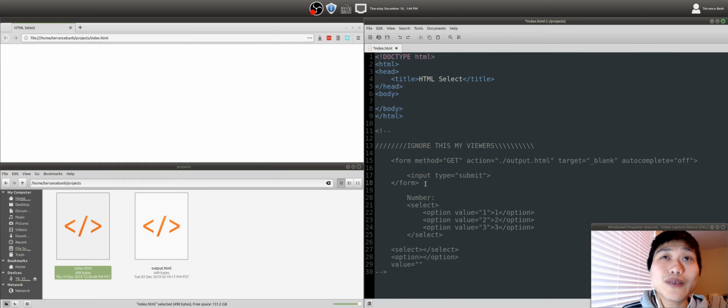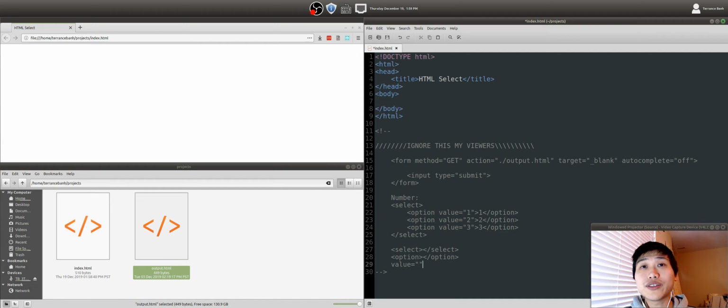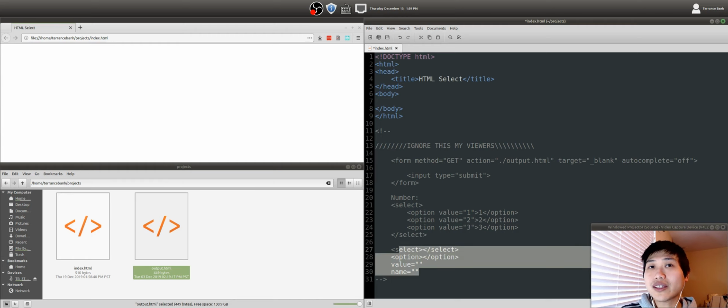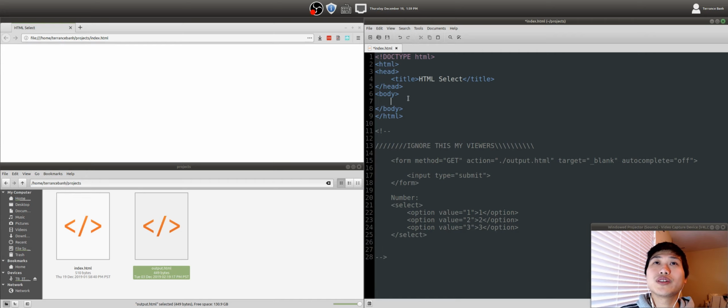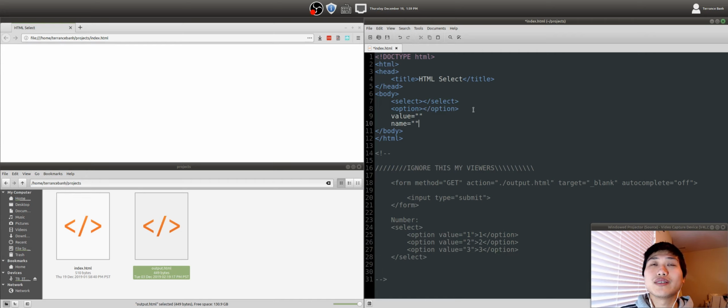So let's get started, shall we? So let me introduce to you the HTML code. I also forgot something here. I'll just introduce to you that code in a bit. All right. Now that we have this code in a little more easy to focus area, let me introduce to you what we have here. So we have the select tag, the option tag, the value attribute, which belongs to the option tag, and we have the name attribute, which belongs to the select tag.